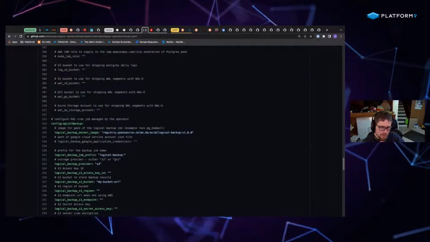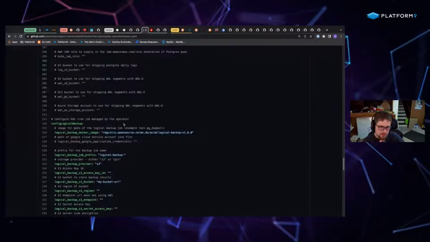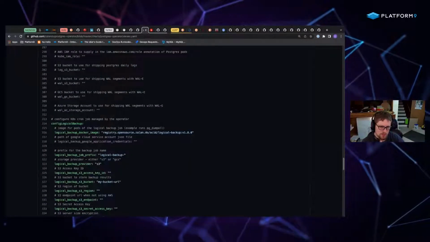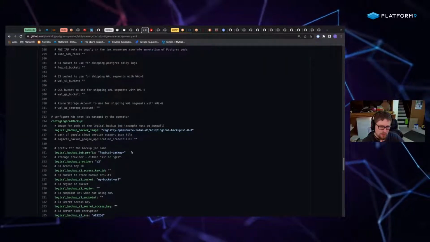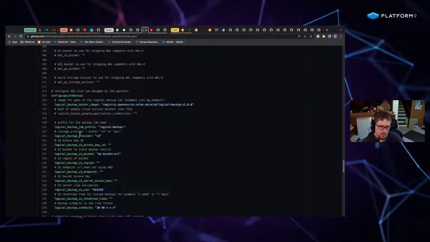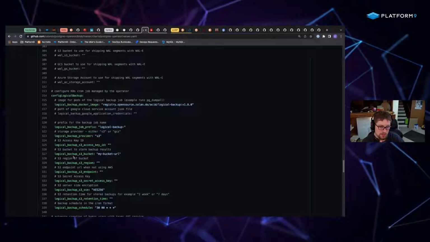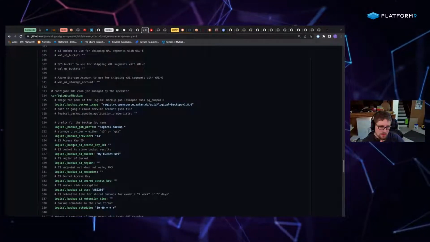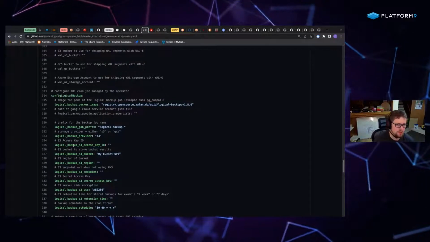Yeah, I'm not going to need that. I'm not running on AWS. Logical backup, image for pods, it's a logical backup job. Okay, logical backup provider, S3, that makes sense. I should provide that information.